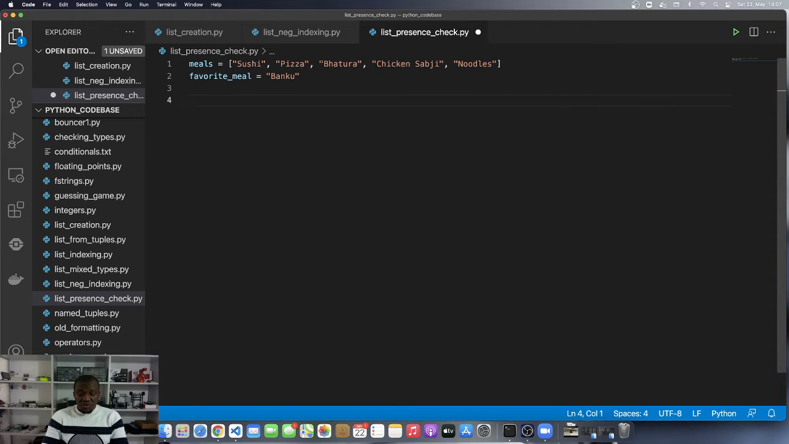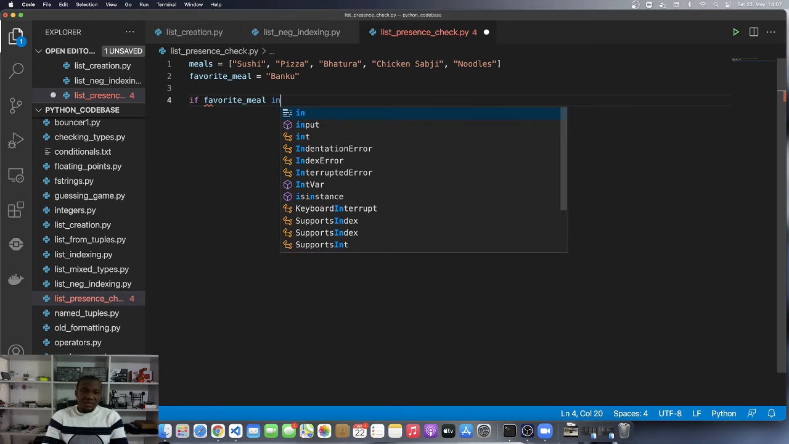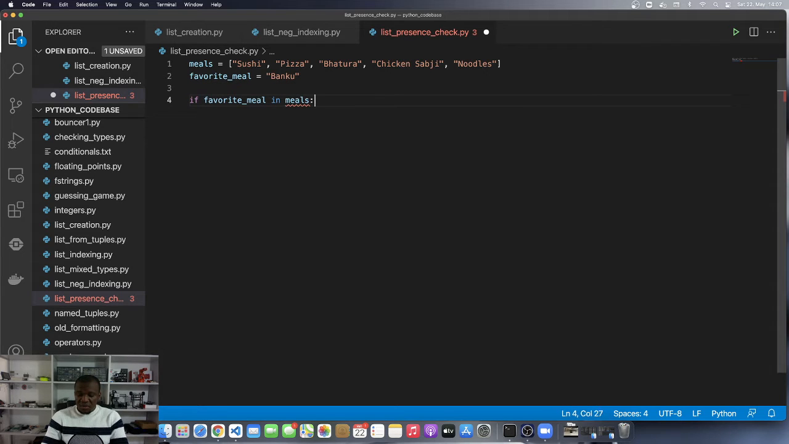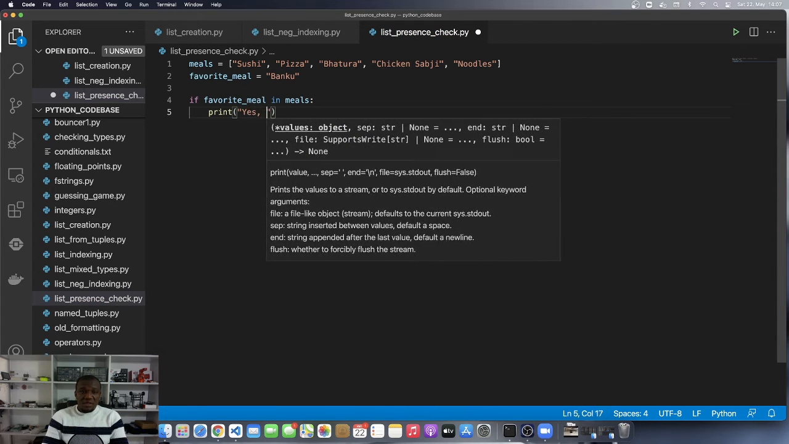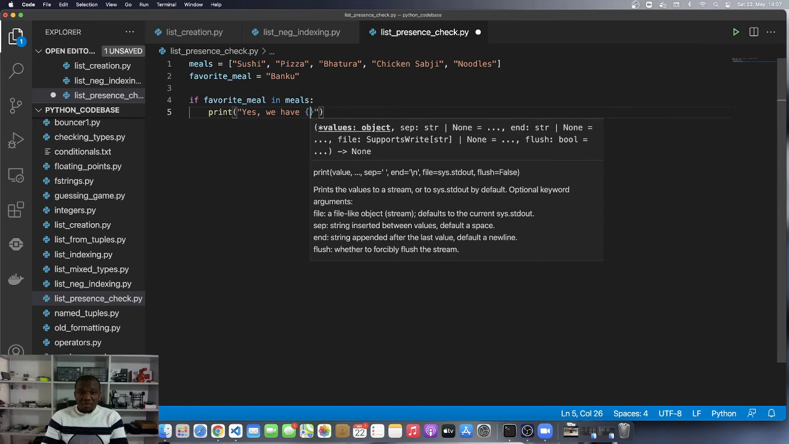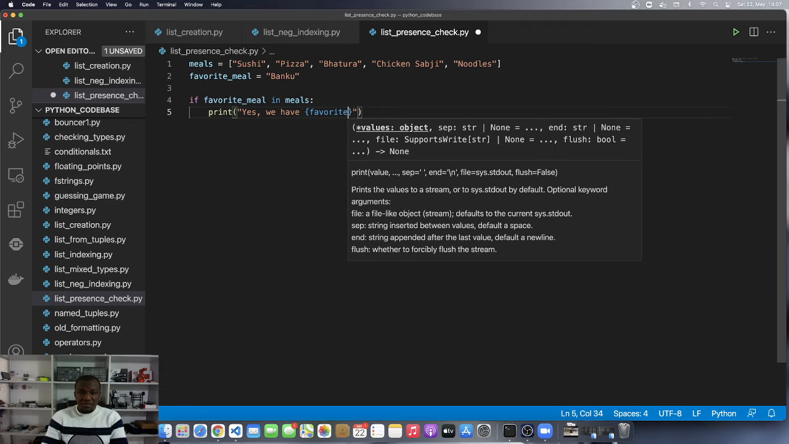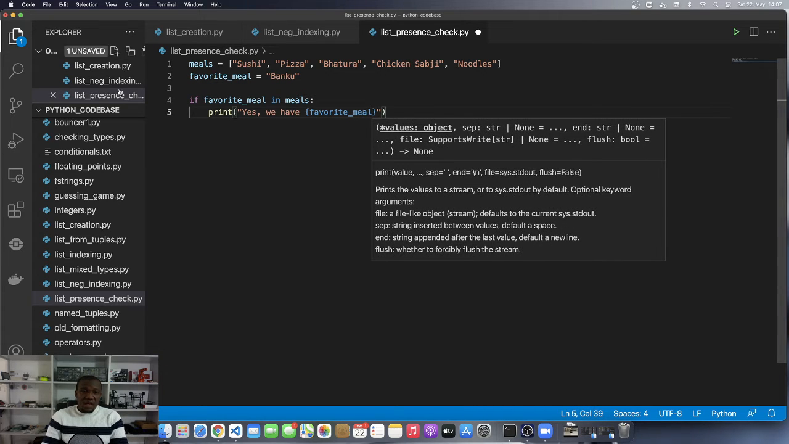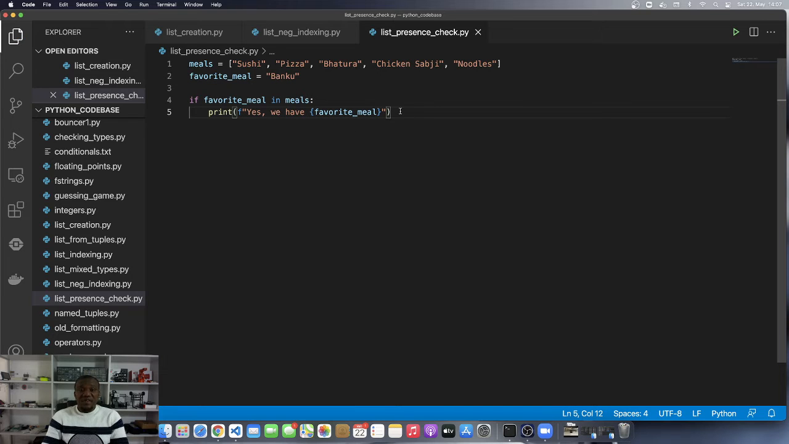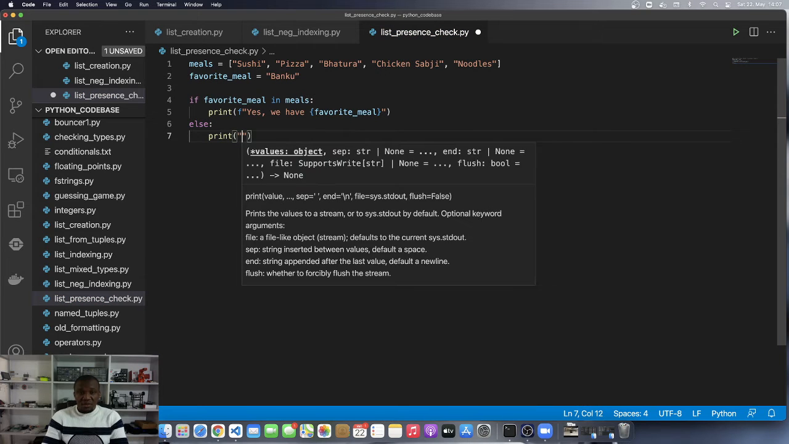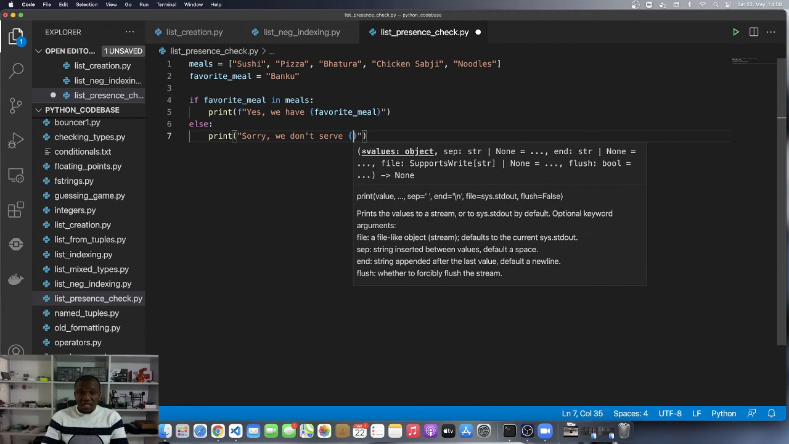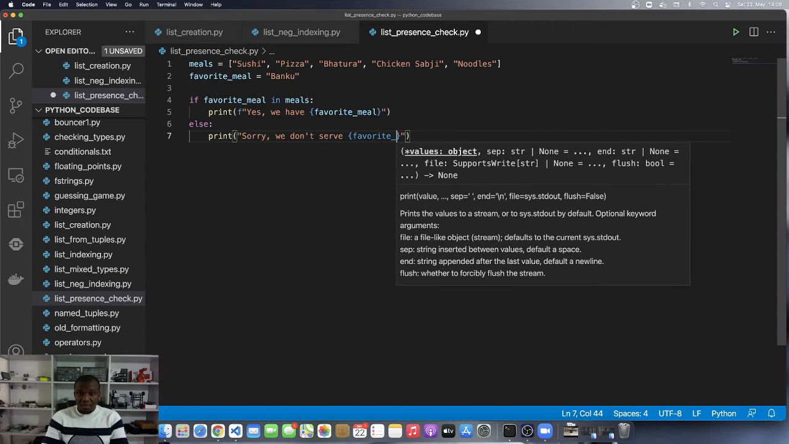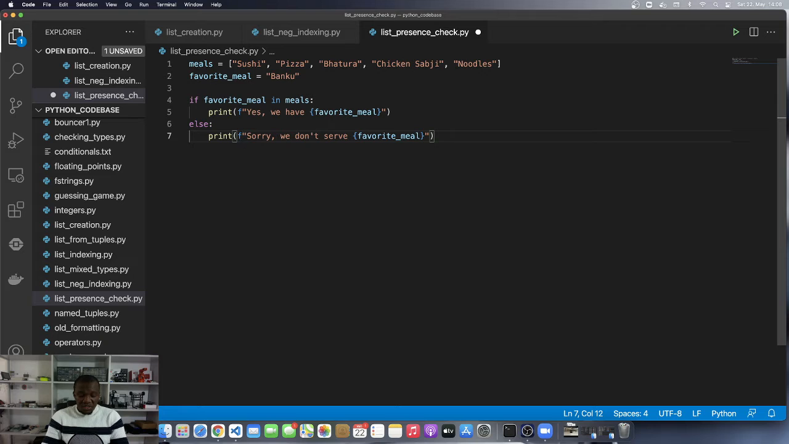The next thing we want to do is check if my favorite meal is in the collection of meals. Then we will print, yes, we have, and then I'll bring the name of my favorite dish, favorite meal, and I need to bring the F here because I'm using F strings. Otherwise, I will print, sorry, we don't serve, and then bring the name of my favorite meal, once again starting with the F.